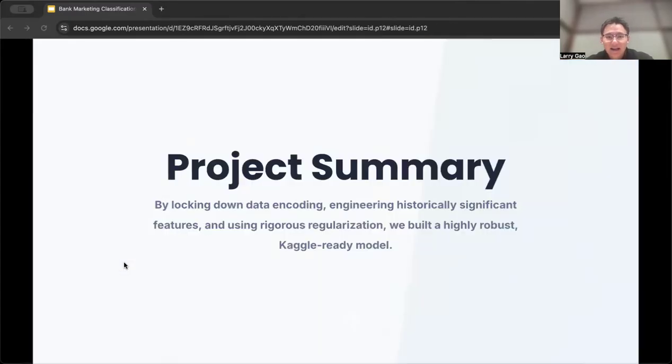By locking down the data encoding, engineering historically significant features, and using rigorous cross-validation and regularization to monitor the fit, I was able to build a highly robust, Kaggle-ready model.